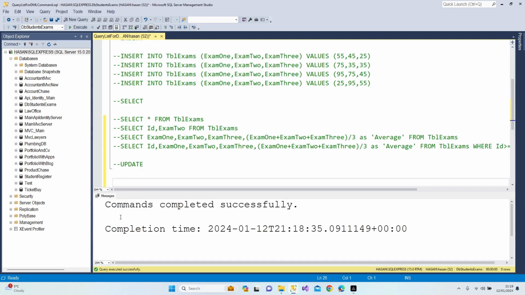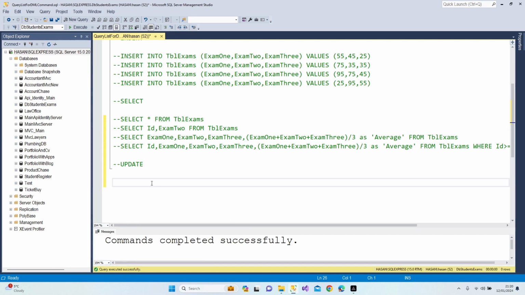All right, let's continue with the update. To use update syntax, we are using the update keyword. So what we're gonna do, update, it's going to be tbl exam table. So we're going to use set. We already created our data. We're just going to set a new value for our columns. Okay, so exam1 is going to be, let's say, 20. Exam2, let's say 35, and exam3 is going to be, let's say, 55.